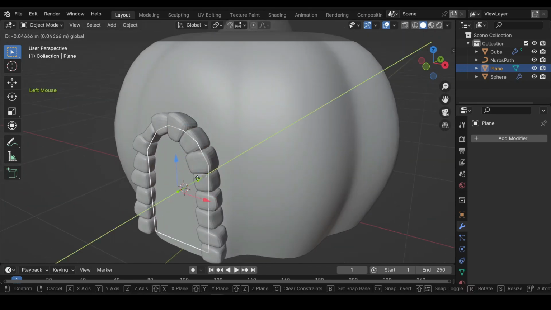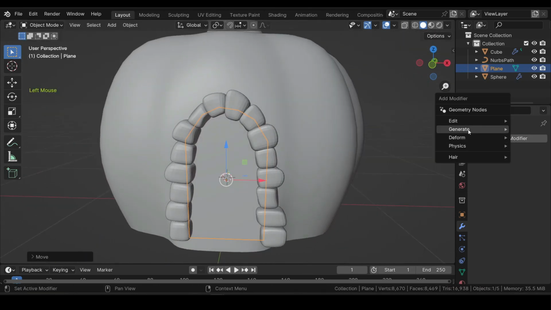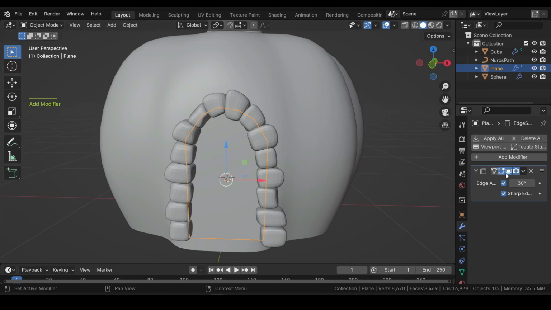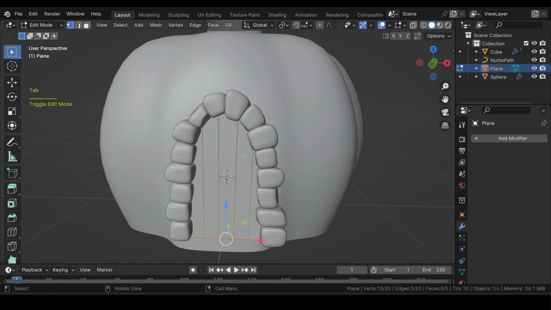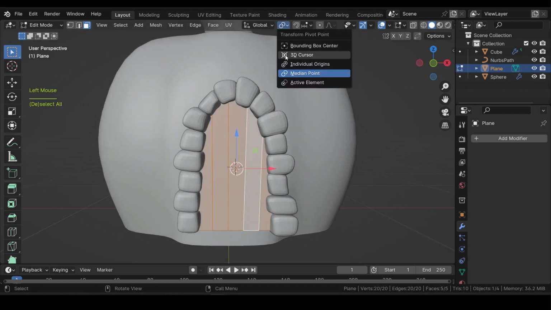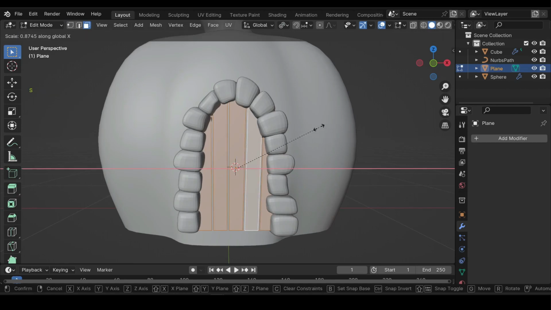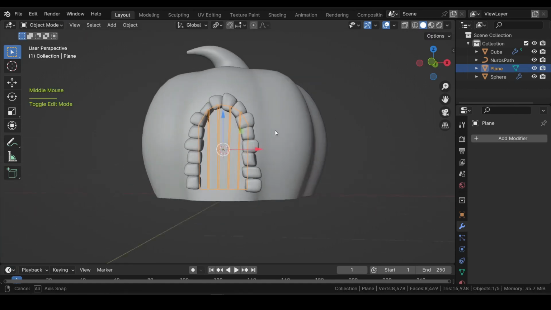Now in the Modifiers tab under Generate, select Edge Split. Lower the angle to 0 and then apply the modifier. What it will do is separate all the faces of the mesh. Now change the pivot point to individual origins and scale the mesh on X-axis to leave tiny gaps between them.